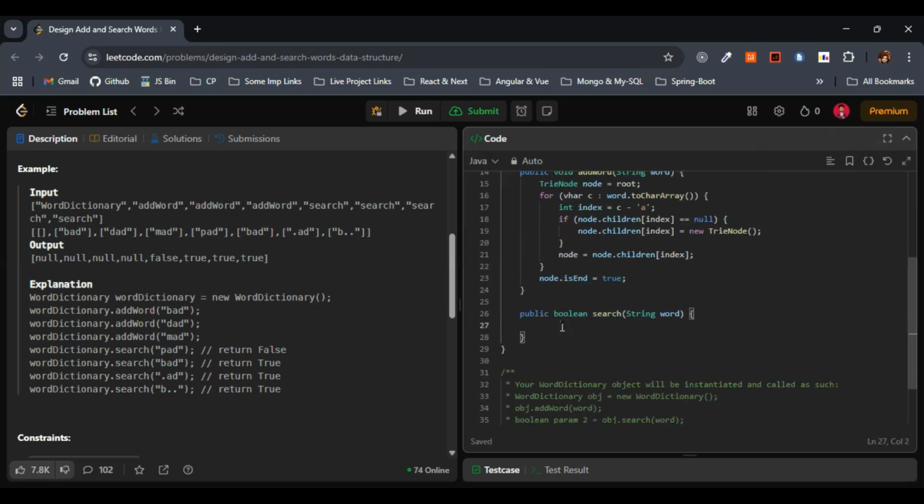So let's come to the search function. Within the search function, let's do one thing. Let's make use of the helper function match, right? For the search function, whatever the characters that we consider, that has to match with the inserted word. And we also have one more condition, that wildcard, if you remember, right? Dot or the wildcard, it matches any character.